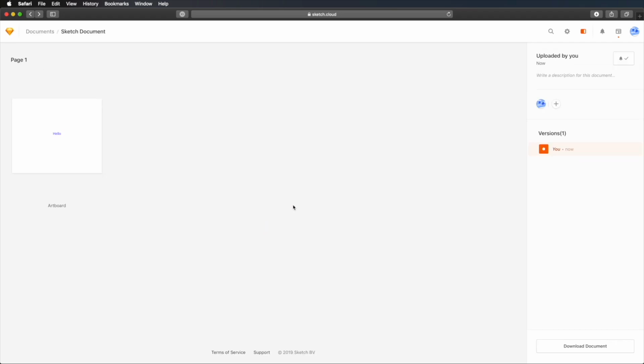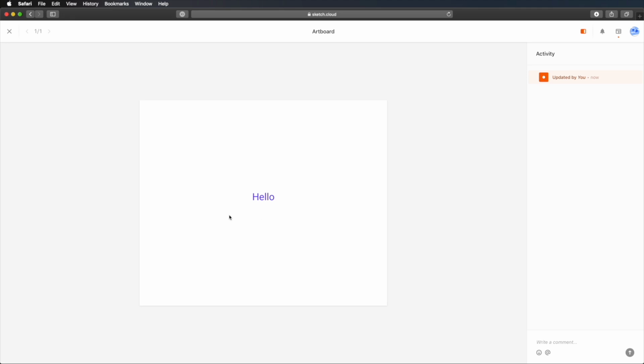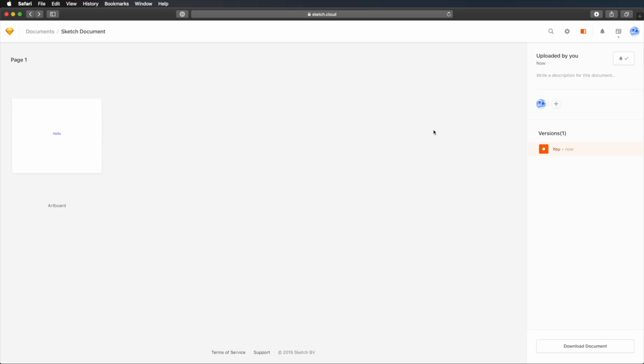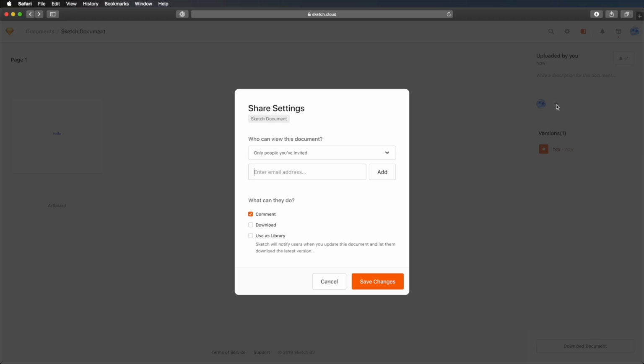And I can open each artboard, and I can see what it's all about. And then on the right side, I can see my activity. So if other people are invited to this project, they can comment and they can leave feedback right here. Now, by default, any upload you make to the cloud is private. Okay? If you want to invite other people, you'll click this little button. You enter the email address of the person you want to add, and you set their permissions. So what can the new people do? They can comment, they can download, or they can use that document as a Sketch library.